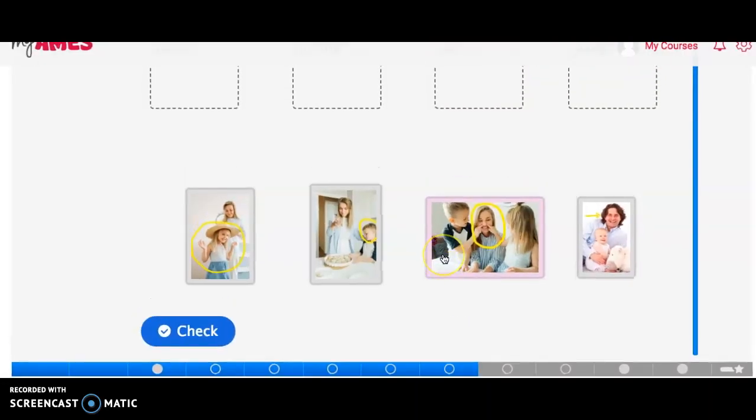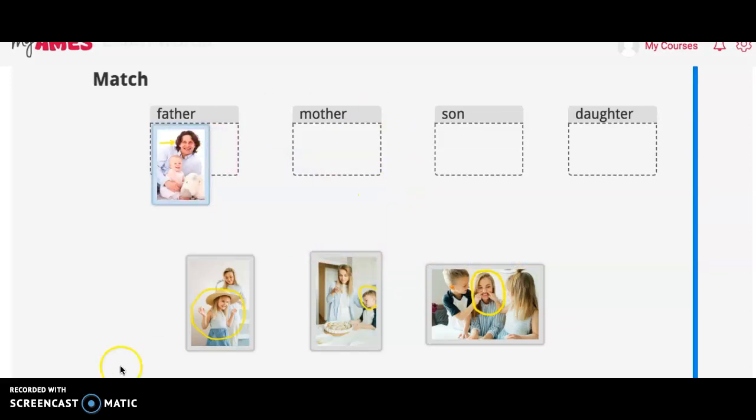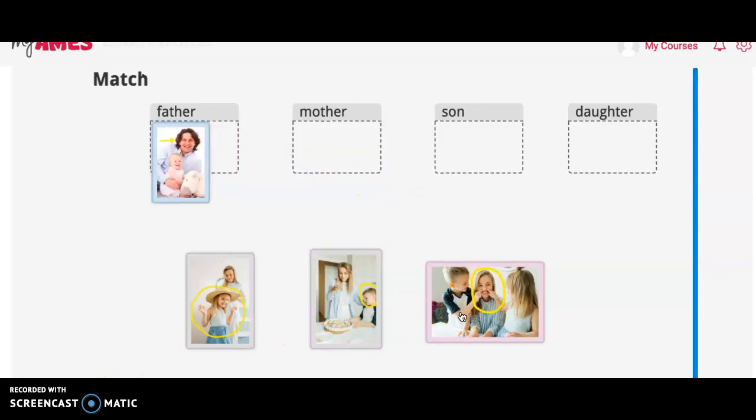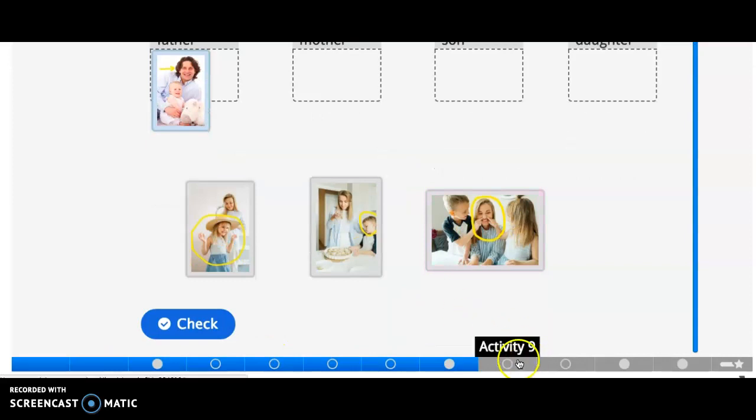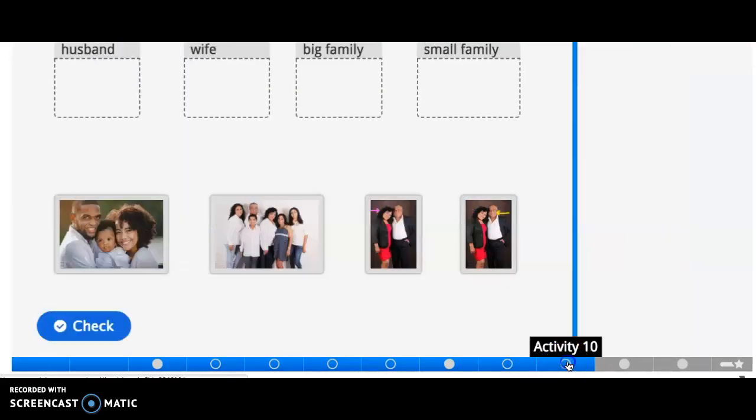Then drag and drop. Father. Which picture is the father? Here he is. We drag and drop. We do the rest. Activity 9. We continue on. 10.